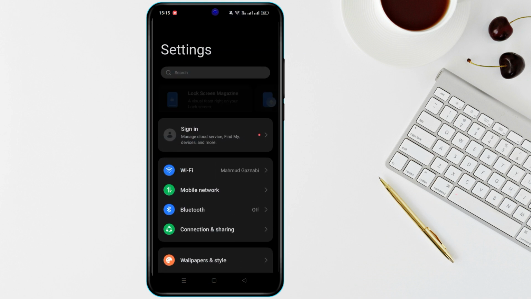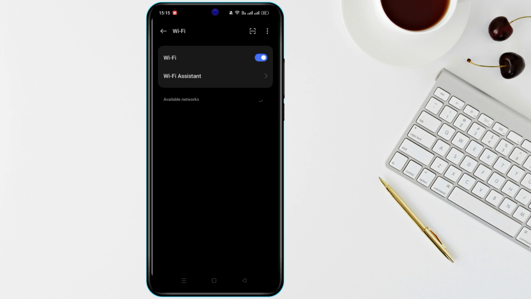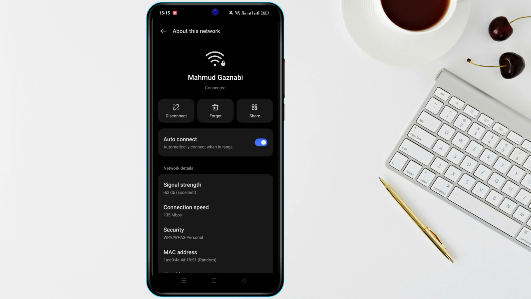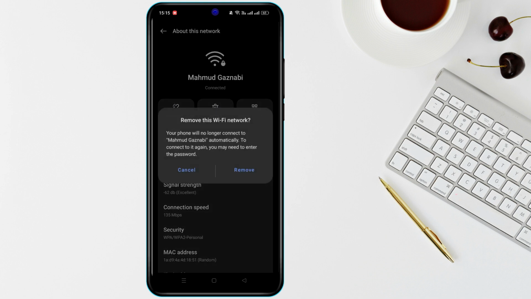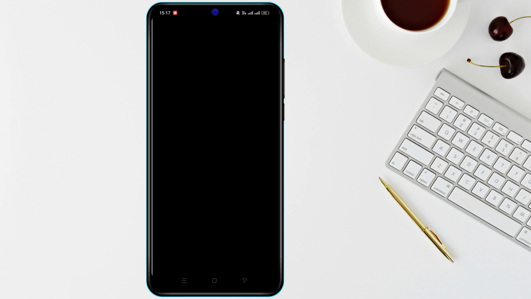Go to your device's Wi-Fi settings, tap the network name, then select Forget. After that, reconnect to the network by entering the password again.